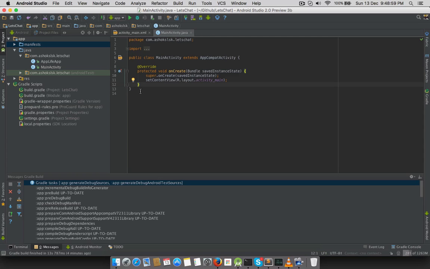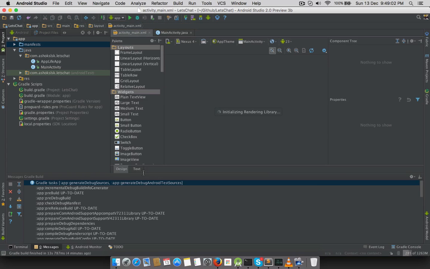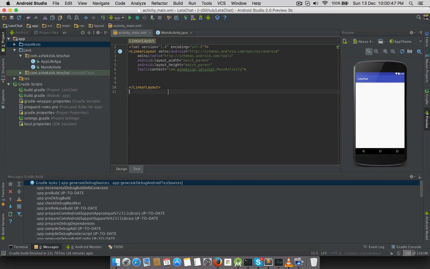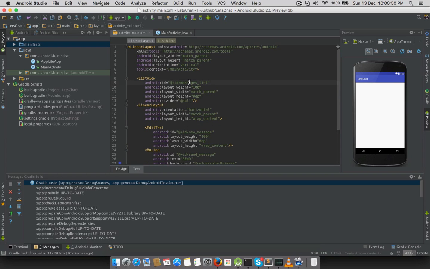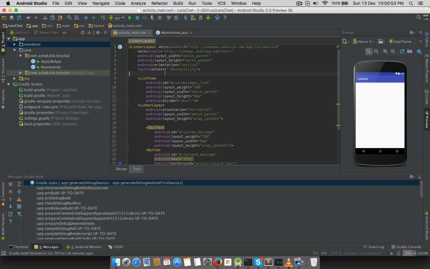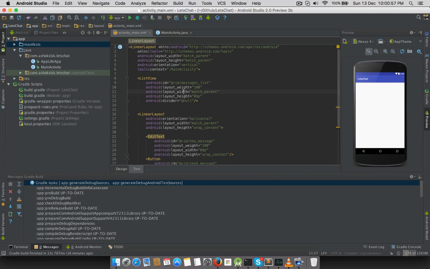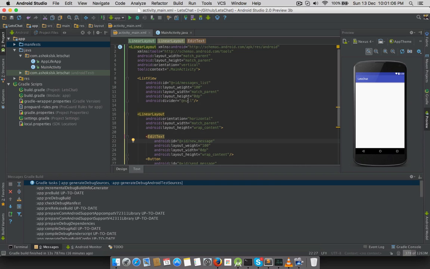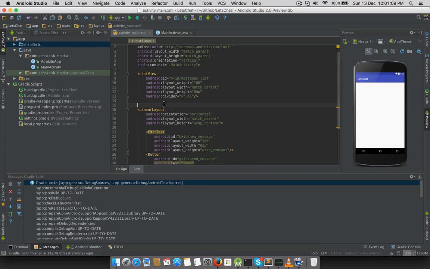Let's start our chatting UI. This is our XML editor. I'll get rid of the default boilerplate code. I'll remove the text view, and instead of relative layout I prefer linear layout, and I would delete all the padding. So this is my code. I have a list view which has the ID message list, and a linear layout which is configured horizontally. This is my main activity's layout.